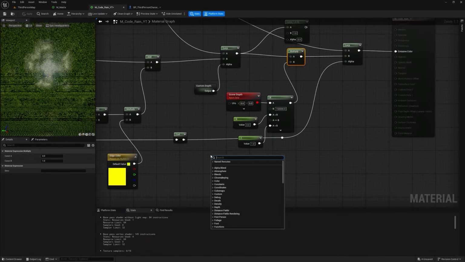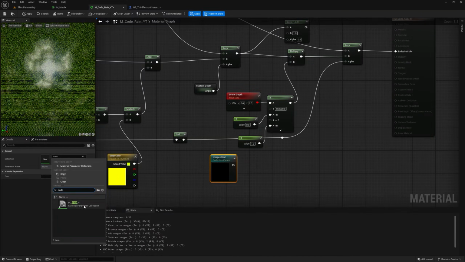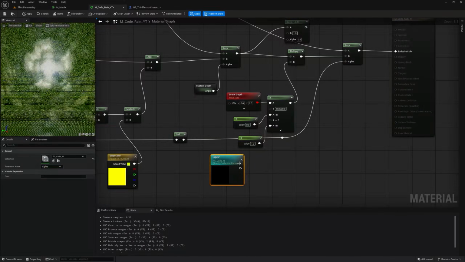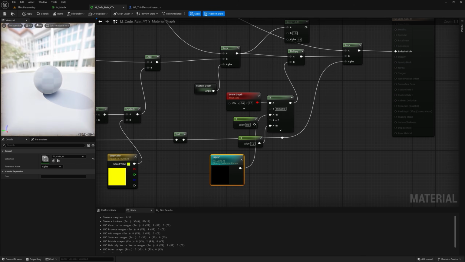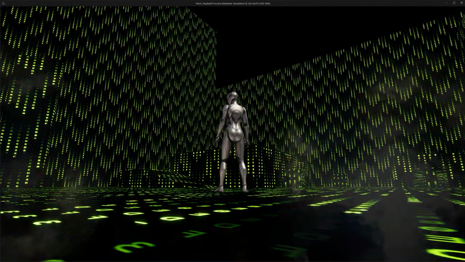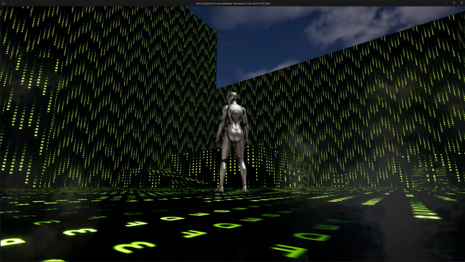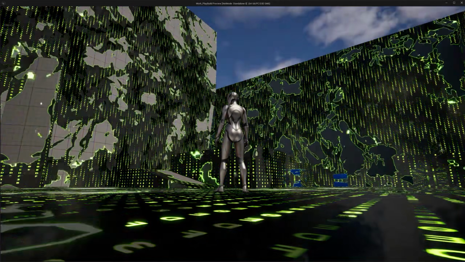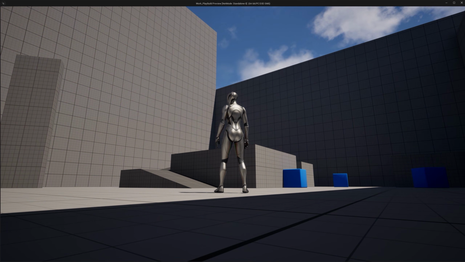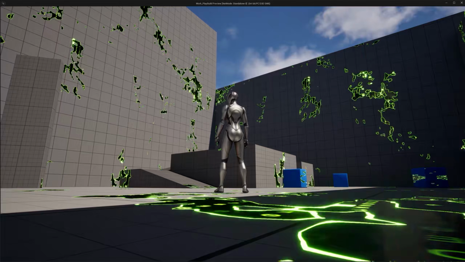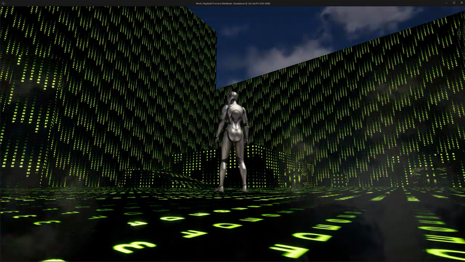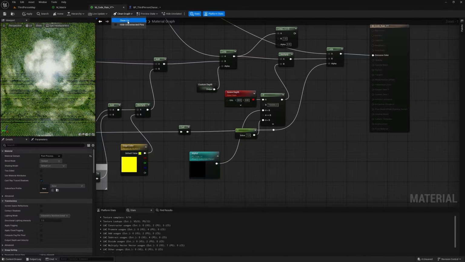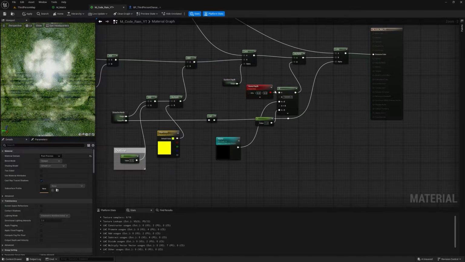And here for the 0, we can type in collection parameter. And it should be the one we created. And select alpha. So this value goes from 0 to 1. So if I just connect this to the 0 here and click apply. And now if I press R, you can see that it is fading in really nice. Like that. And if I press R again, and here I will just do a cleanup. So our final graph looks like this.